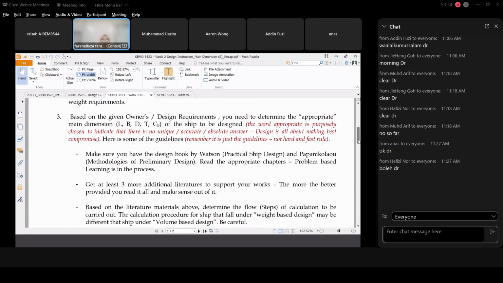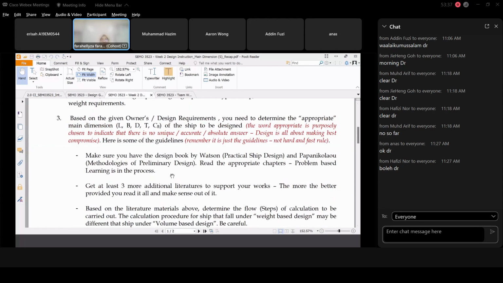And for all, please get back your Watson book, Practical Ship Design, and also Papan book. This is for additional reference.